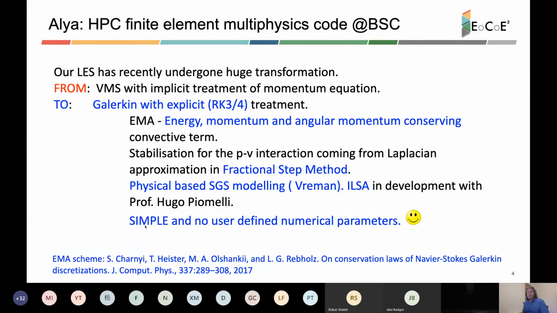Regarding the formulation for the incompressible flow, we have undergone a huge transformation in these last 4 years, I would say. Before, we were using what is typically the most used approach within the finite element community for fluid mechanics. This is the variational multiscale method and an implicit treatment of the momentum equation. Variational multiscale method is a stabilization technique that gathers the most advanced stabilization technique for finite elements.